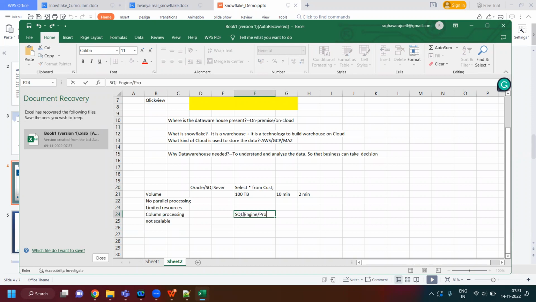Processor. So the processor name is SQL engine. So this processor is processing this query. What is the problem here?